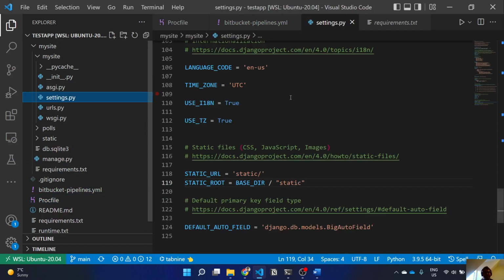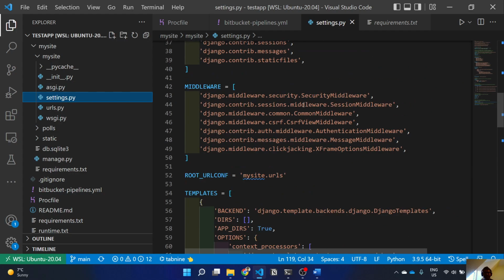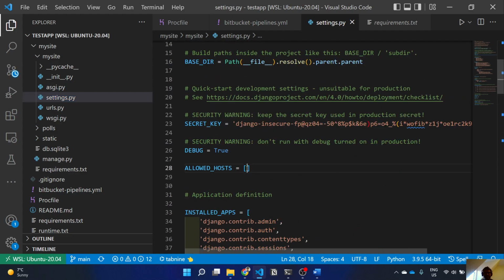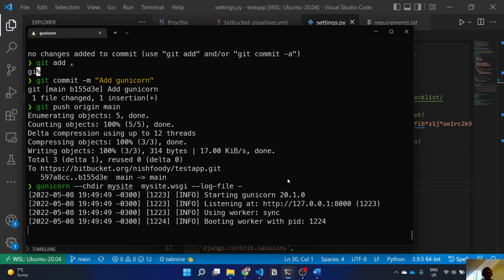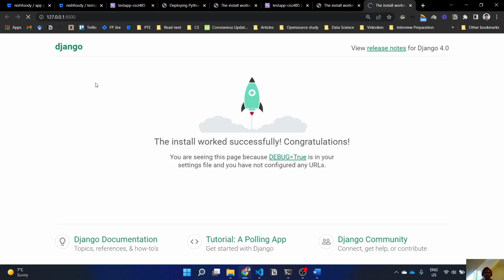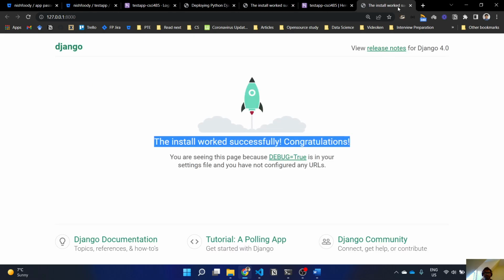Basically in your settings file, you have to add the allowed host. You can put a simple star here so that everything works. Go back here, make sure that you can run it and everything is running smoothly. So let it load, to see that your gunicorn is working well. So everything is working well.